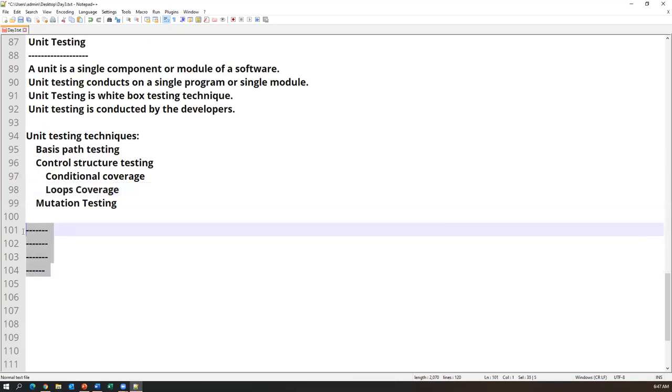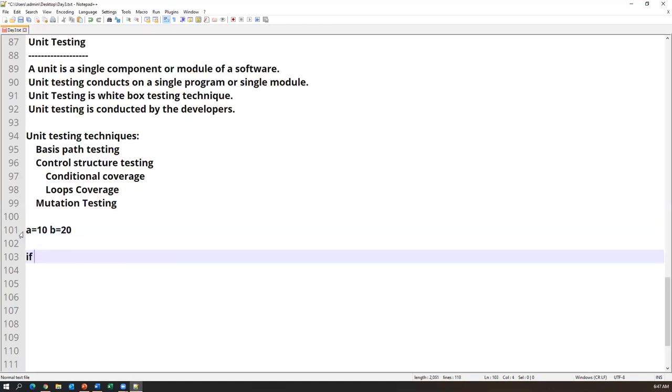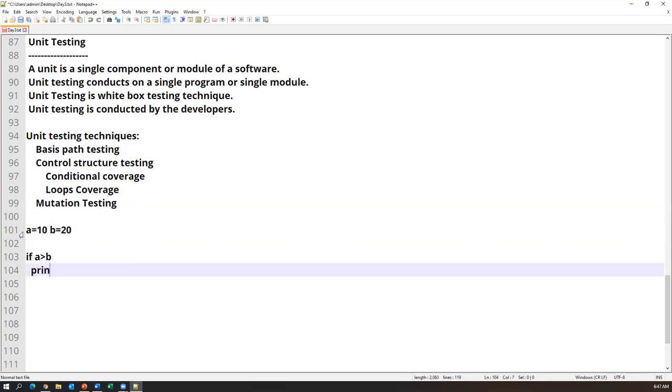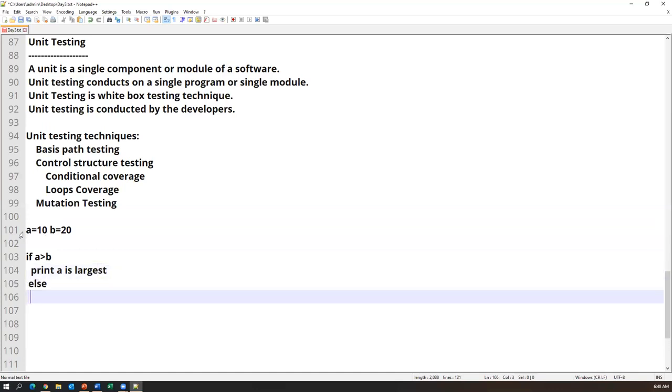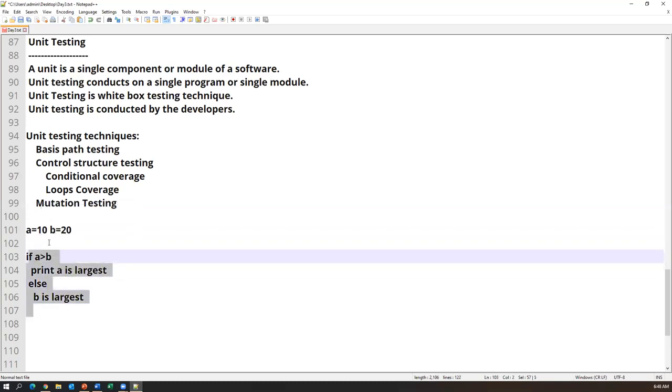So simple, for example, I want to find out the largest of two numbers. Let us say the developer has written code like this. A is equal to 10, B is equal to 20. And I'll write one condition. If A greater than B, then print A is the largest, else print B is largest. Simple code I have written here.